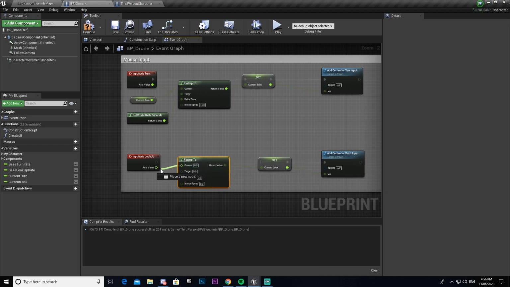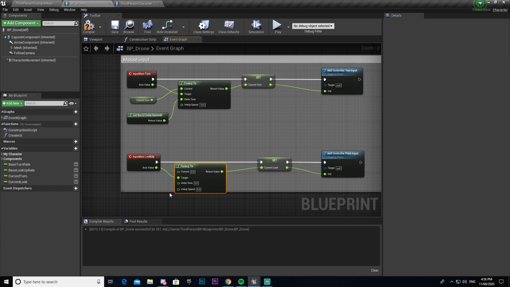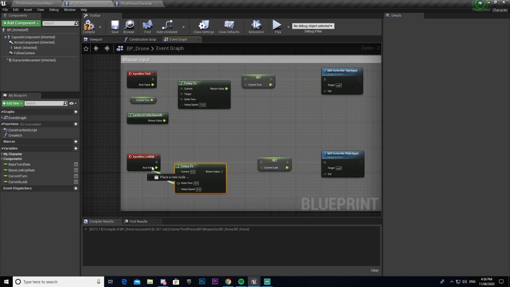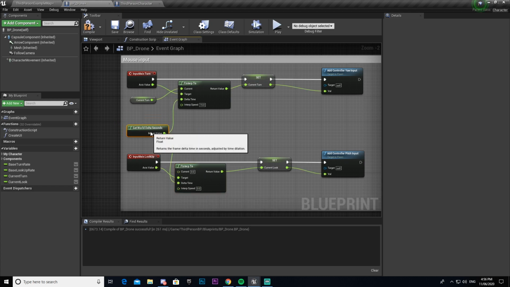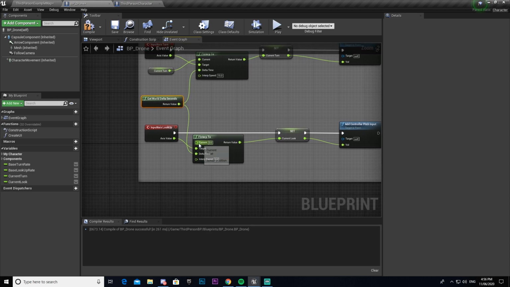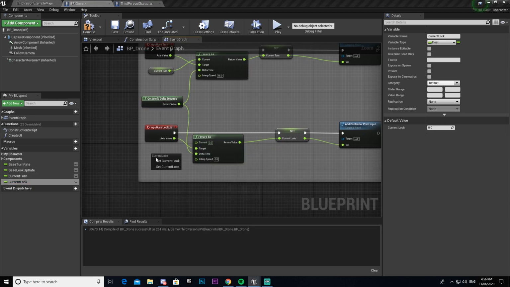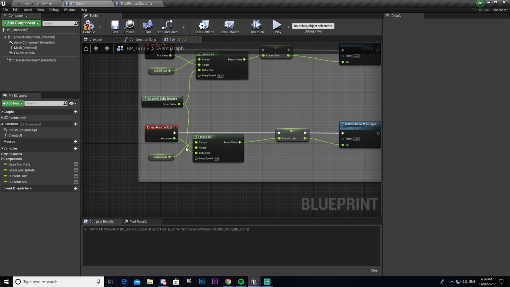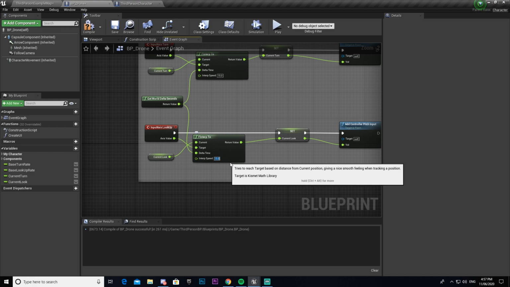Set the target to our axis value. Our delta time, I'll get world delta seconds, and then our current to our current look. Oh, you can just drag that out if you hold down Control. You can drag it out and bring get, and you can also drag it onto the pin to do it a little bit faster. We're again going to set interp speed to 15.